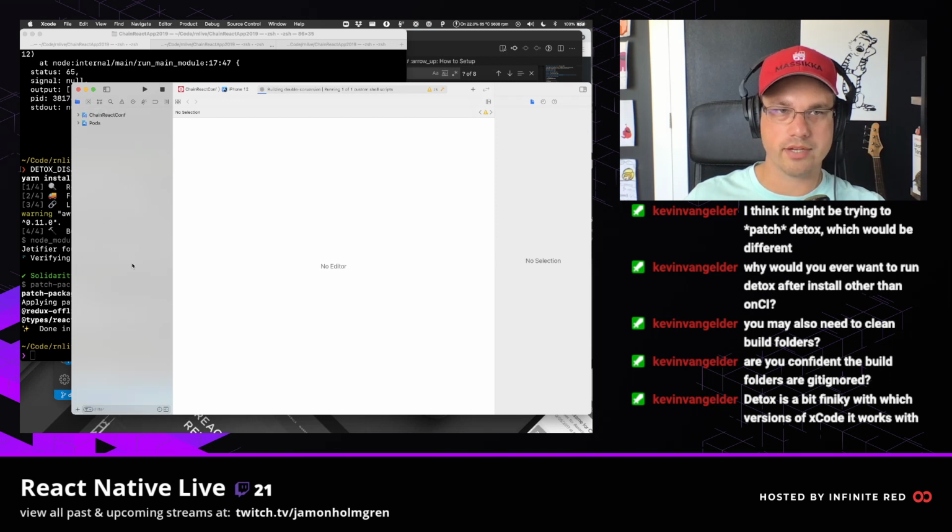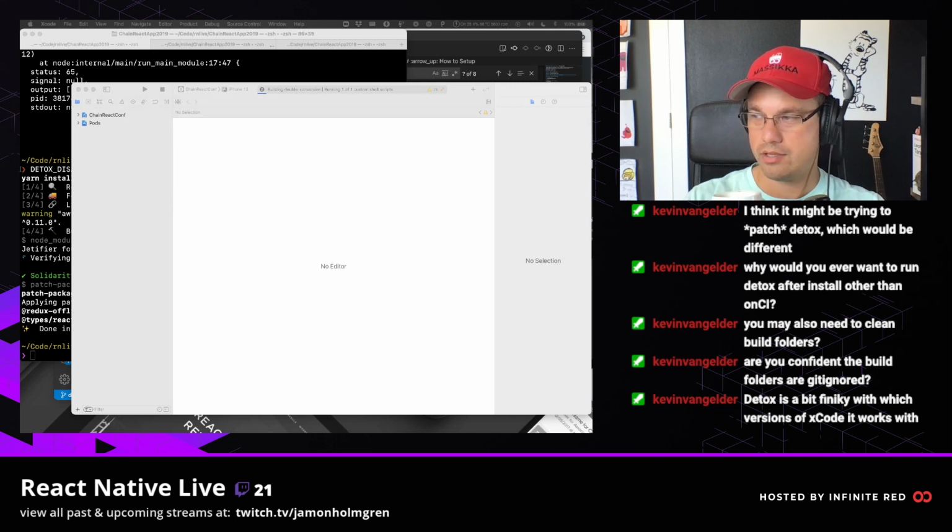I would prefer not to have to use Xcode for this, but we'll do what we need to do. Detox is finicky about which versions of Xcode it works with. Yeah, that's probably what's happening here, because that's one of the things that would have changed between the last time we used this, right?